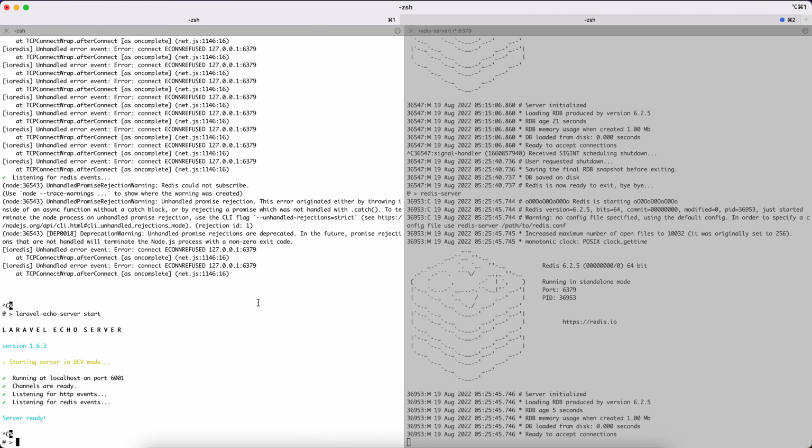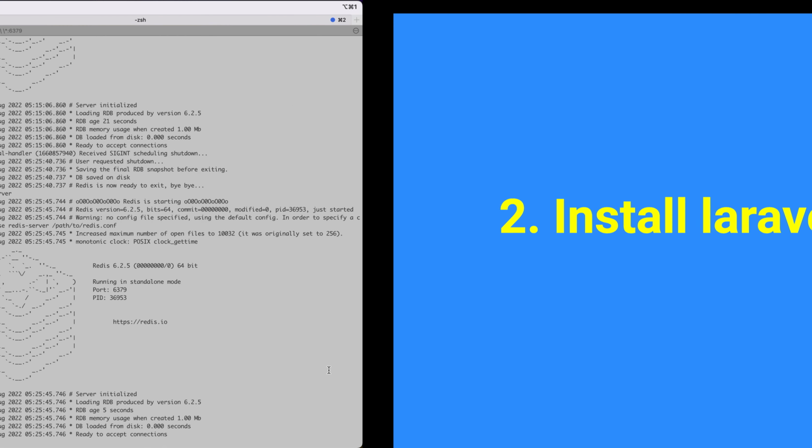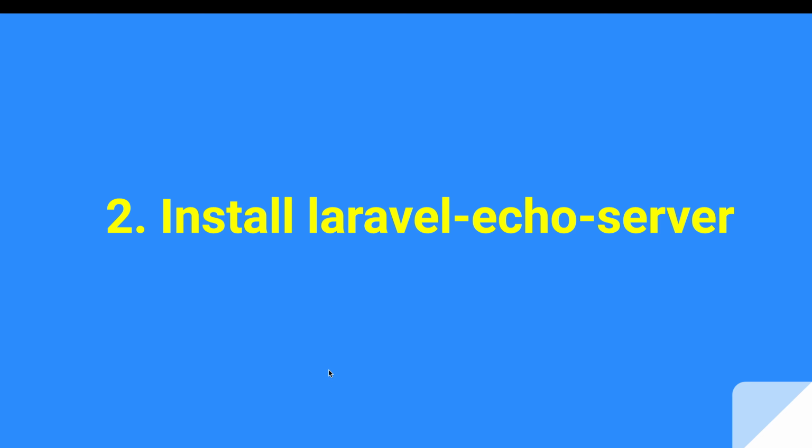Now let's come back to the terminal. I use laravel-echo-server start. You can see it started. It's listening for HTTP events and Redis events, server ready. Again, all these things I have introduced so far are open source and free of charge, so you can use them in your experiments and day-to-day development. Okay, I think that's it for the Echo server installation.